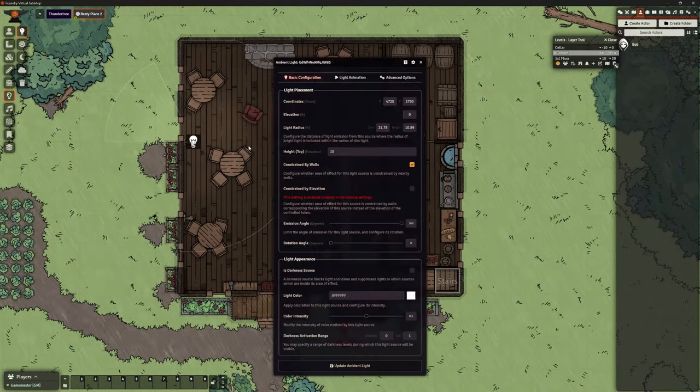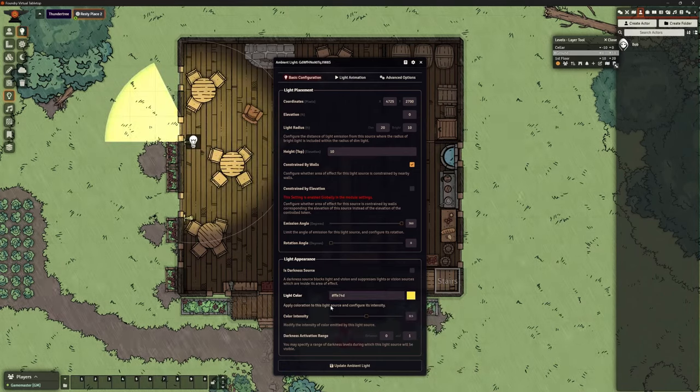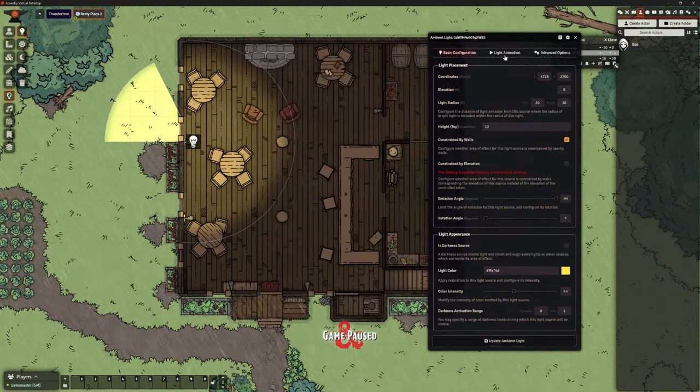Let's put this in here. With the lighting, what I did was, I just say it's 20 and 10, just for the sake of it, just for its range. Constrained by walls, always. We can choose another color. I'm only going to do the one here. That will do. Blimey, that's bright. We can turn that down a little bit if we want to.